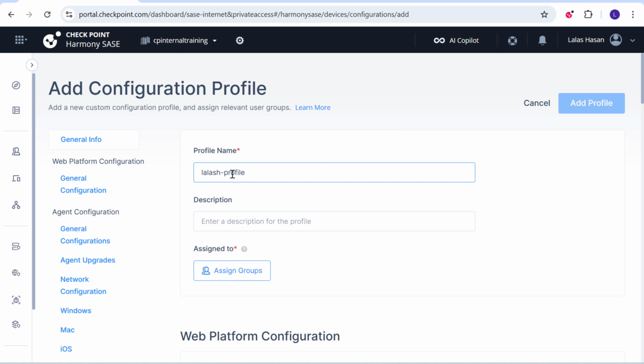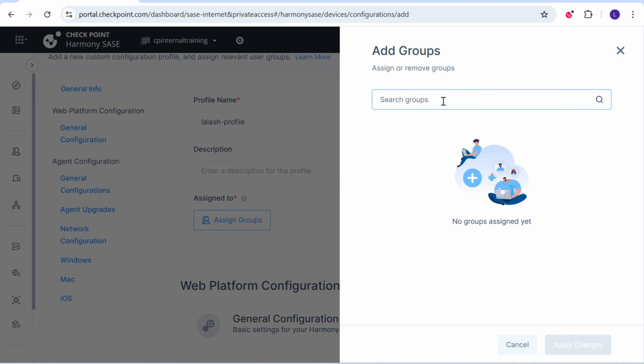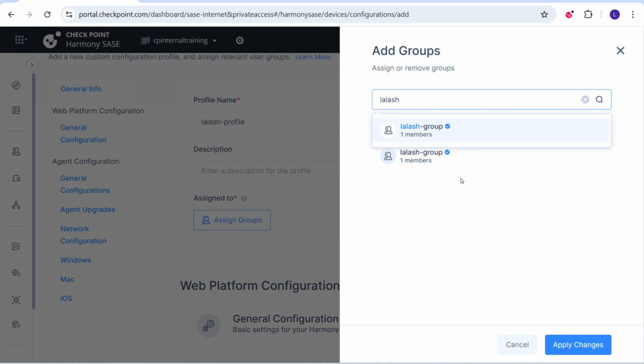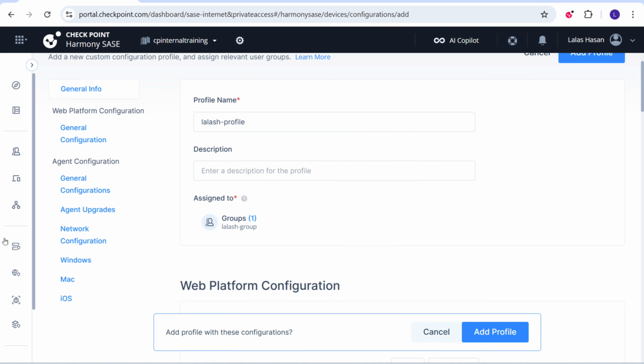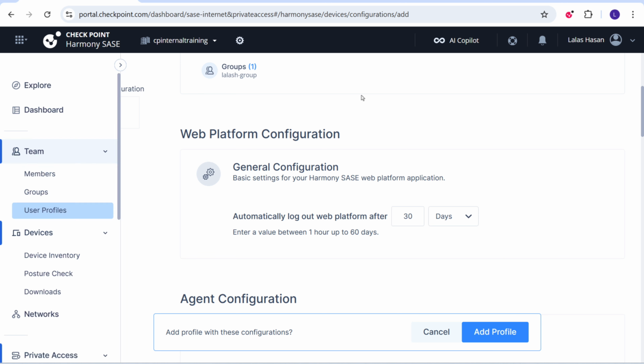I'm not putting any description, but it's good to always have a description. And then search for the group name which we created just now, which is Lawless H-group, and apply changes. The rest of the options I'm keeping as default. I'm not going to change anything. Once it is done, we can click on the Add Profile button and create the profile.